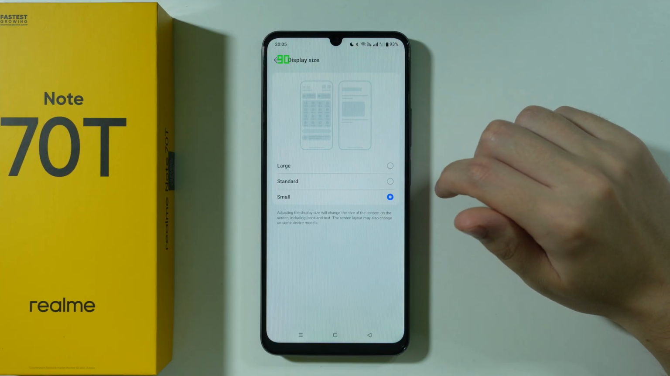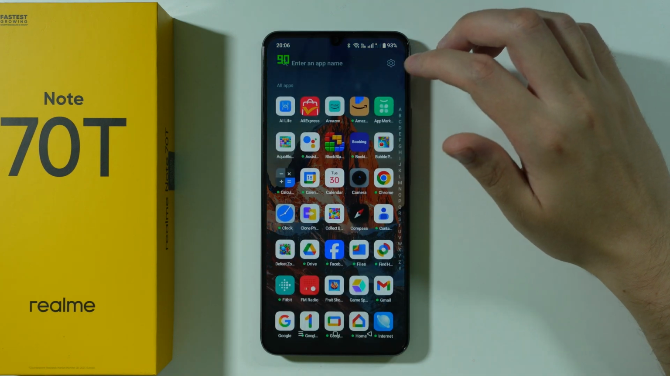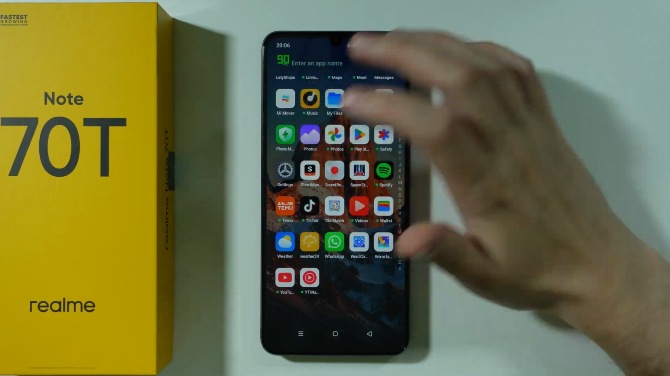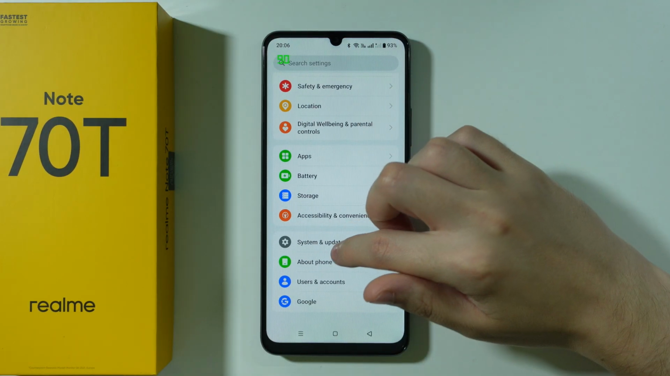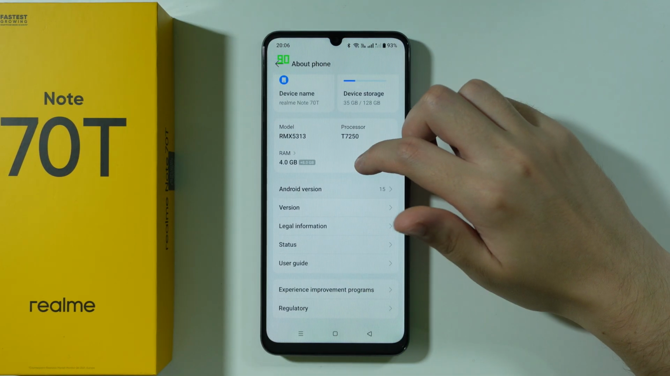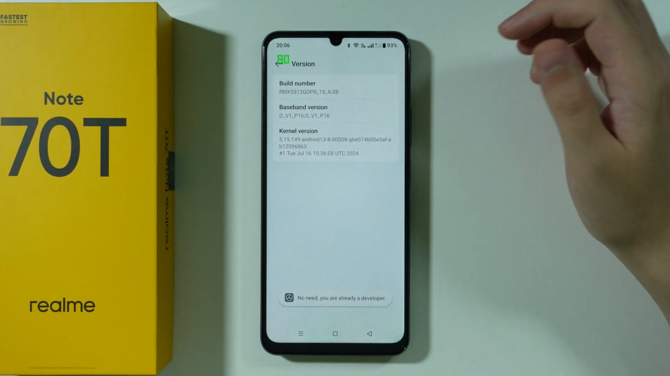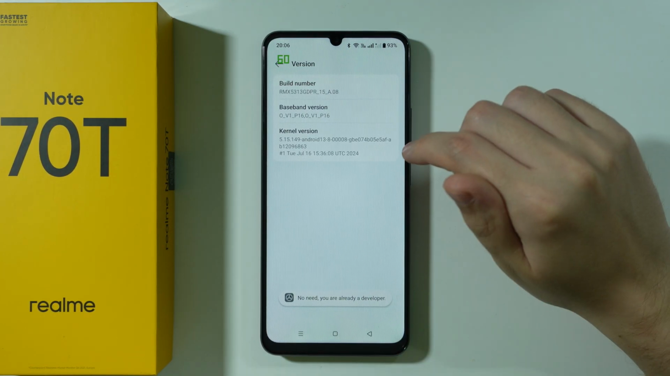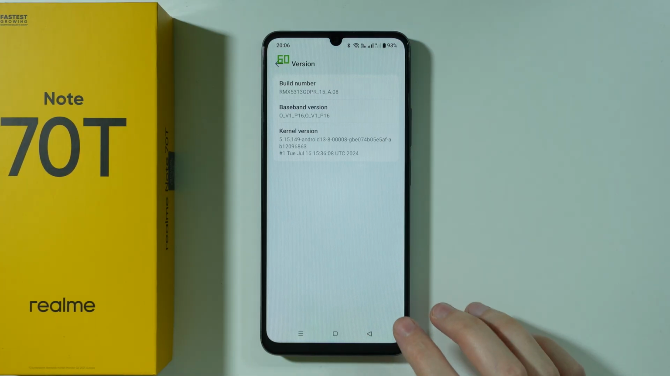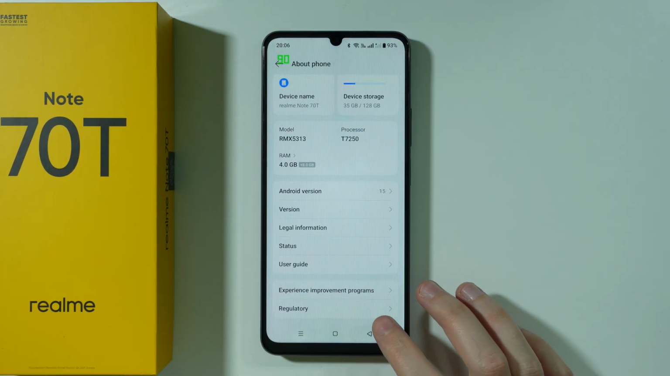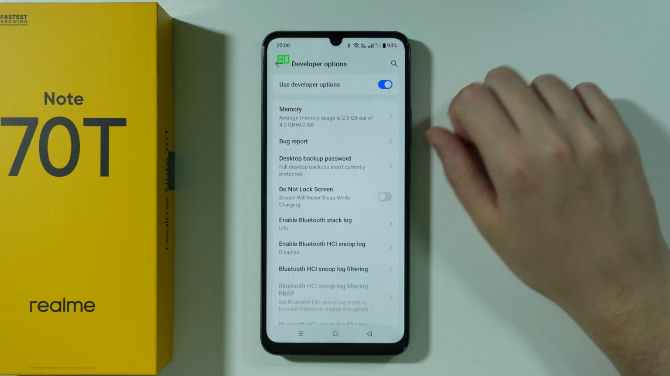Now, on the other hand, you can also use developer options in order to customize the DPI even further. So we're gonna go ahead and open settings. We're gonna scroll all the way down and go to about phone, then choose version and keep tapping on build number until you need to enter the screen lock password. Once you enter the password, you should be able to see a message at the bottom of the screen saying that you are now a developer. So go back after that and go to System and Update, then Developer Options over here.